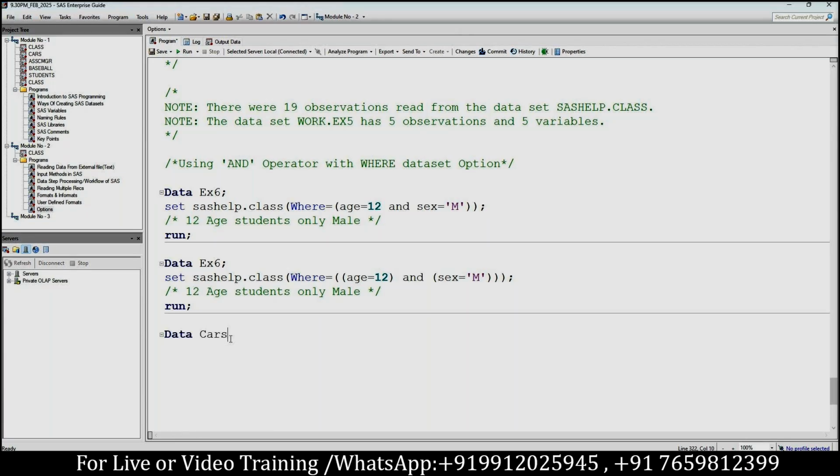data cars_1; set sashelp.cars; where make equals BMW and type equals sports. I want sports cars. First let me execute: make equals BMW and type equals sports.